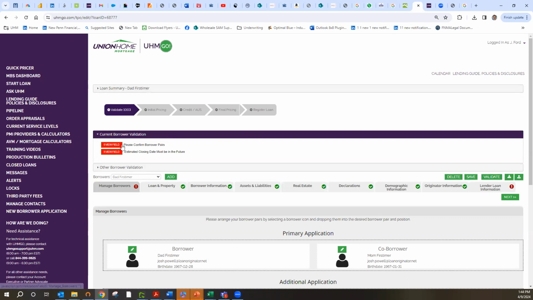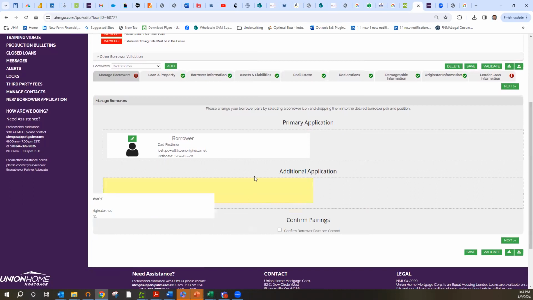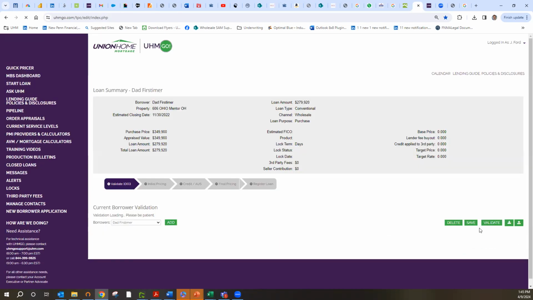It tells us we have two issues we need to correct. Number one is to confirm the borrower pairs. You can move borrower pairs around. If they're a joint couple, you want them side by side, just like this. You would hit confirm, save, next.